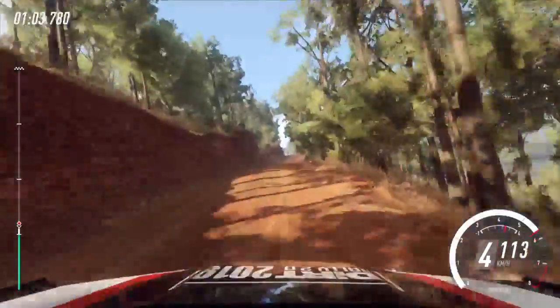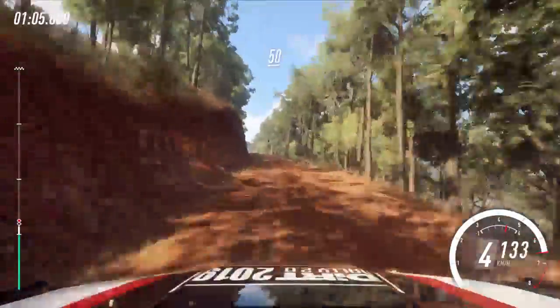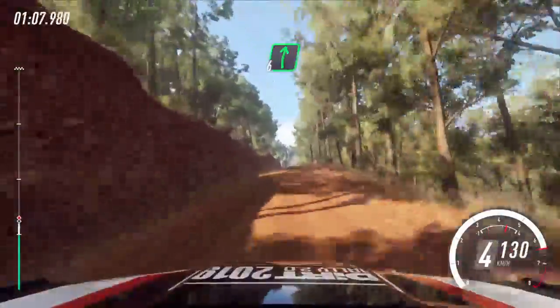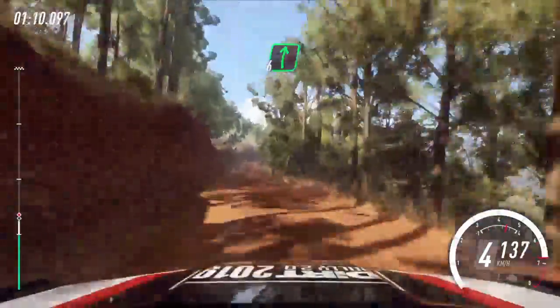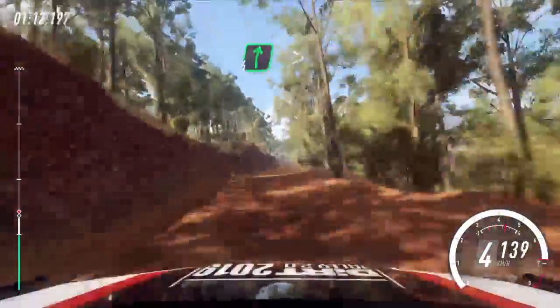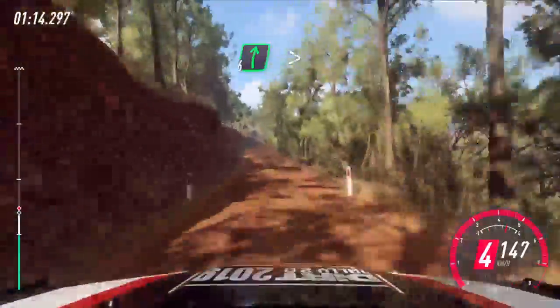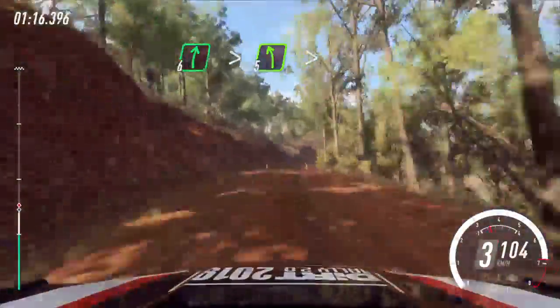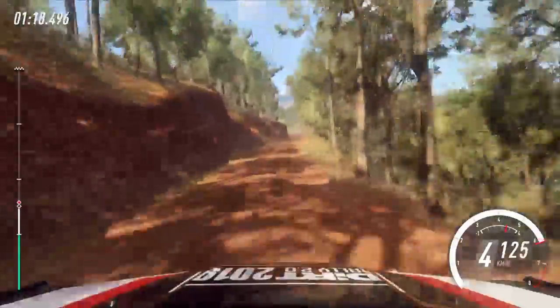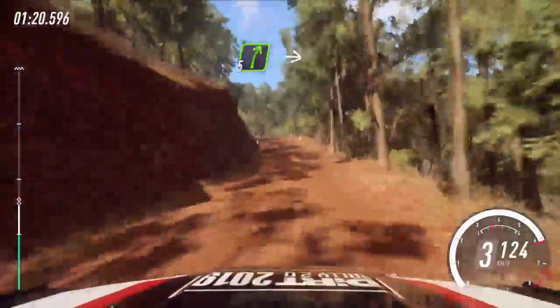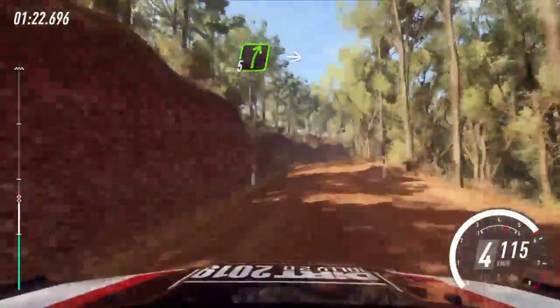Flat middle of a very long crest. 50. 6 right. 80. 6 right of a long crest. Tightens. Into 5 left long. Tightens of a crest. Into 5 right of a crest. Into 6 left long.